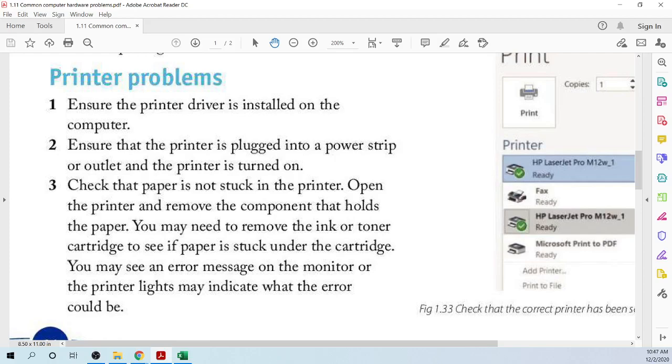Printer problems. 1. Ensure the printer driver is installed on the computer. 2. Ensure that the printer is plugged into a power strip or outlet, and the printer is turned on. 3. Check that the paper is not stuck in the printer. Open the printer and remove the components that hold the paper. You may need to remove the ink or toner cartridge to see if the paper is stuck under the cartridge. You may see an error message on the monitor, or the printer lights may indicate what the error could be.